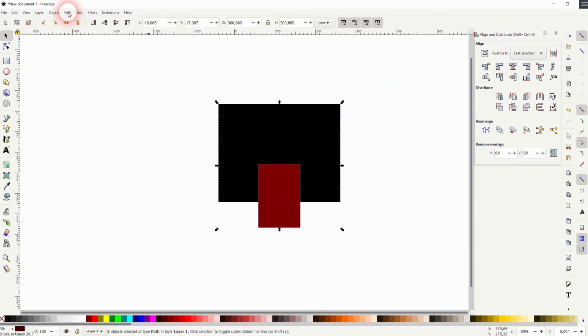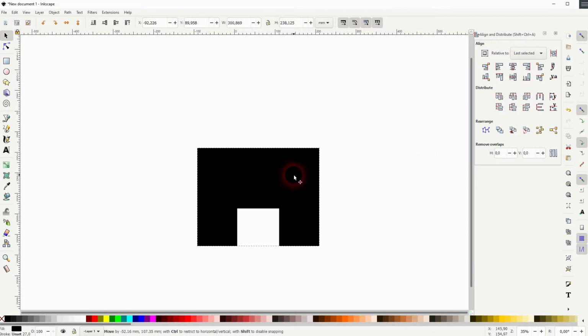Now select both, then path, object to path, and once again path and difference. So now I've got this cut out. Now let's create a roof. We'll use the star tool for that.